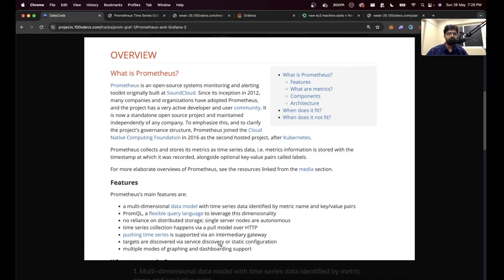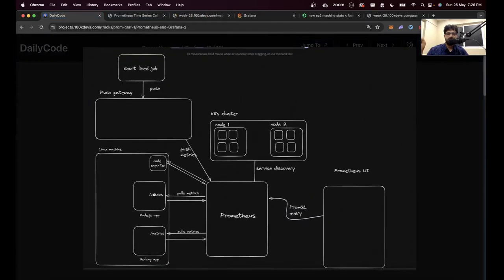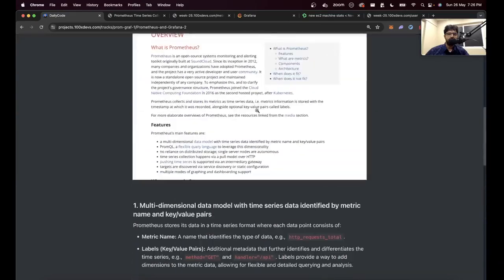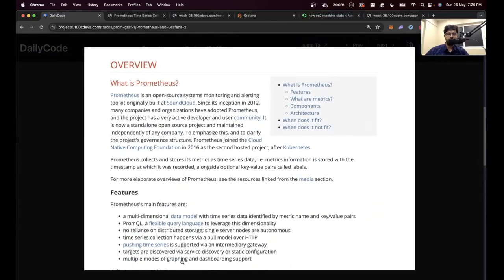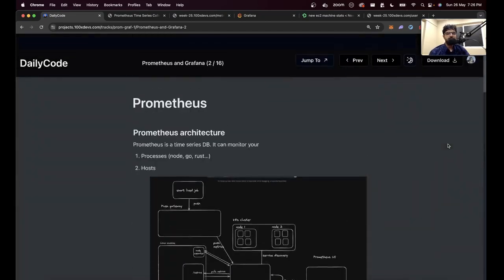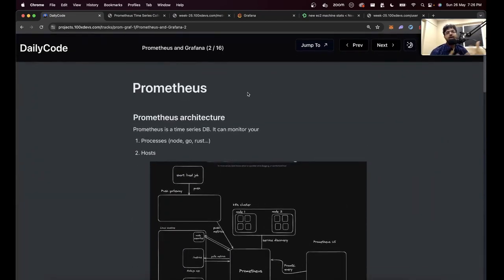Targets are discovered via service discovery or static configuration. You can either statically say, okay, these are my machines, some server.100xdev.com/metrics, or you can do service discovery, especially if you have auto scaling groups or a Kubernetes cluster. And lastly, multiple modes of graphing and dashboarding support. You can create various sorts of dashboards, both in the Prometheus UI as well as other tools like Grafana that let you create charts on top. So that's a brief of Prometheus.